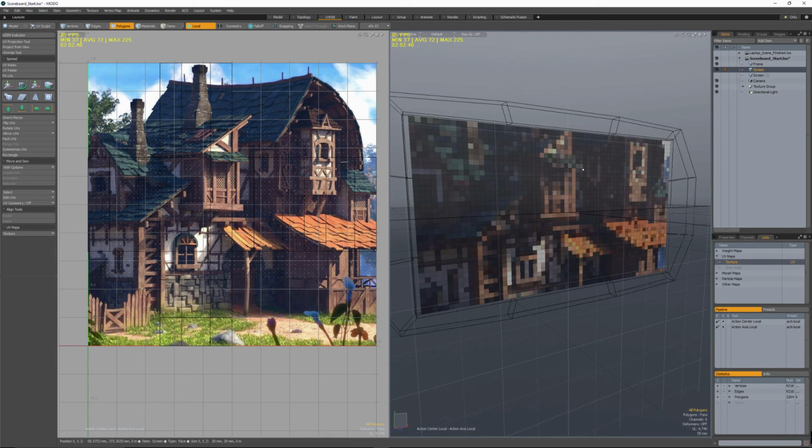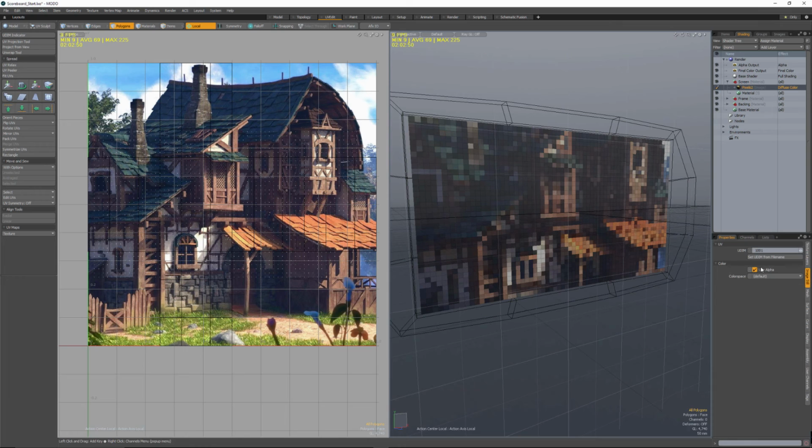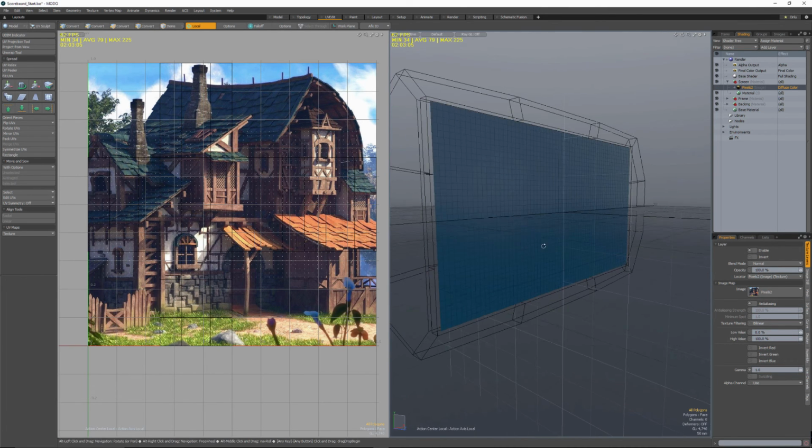Okay, so in order to make sure that this is going to work really well, I'm also going to click over to shading. I'm going to select the background image. And on the texture layers rather, I'm going to turn off anti-aliasing, and that's going to avoid any little bits of bleed smoothing between the pixels, and that way we're sure we get just a single color on here.